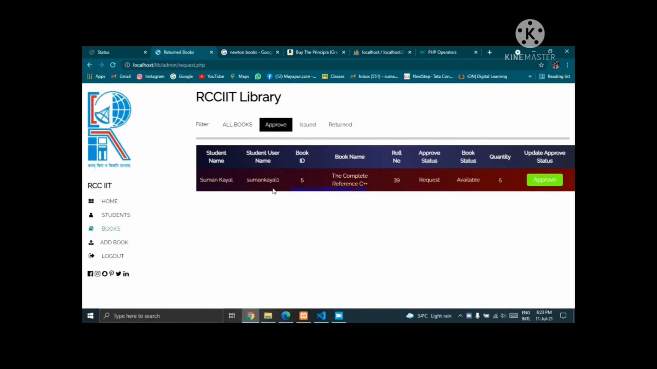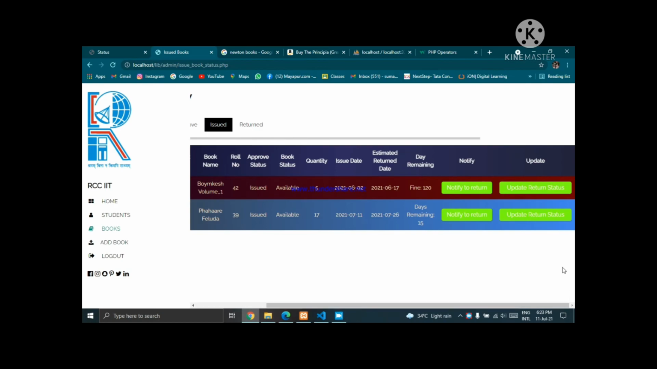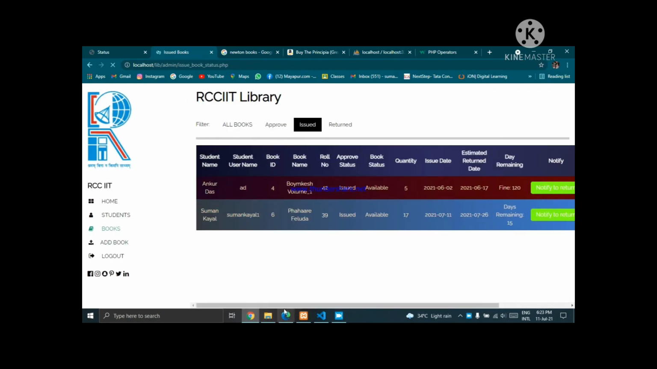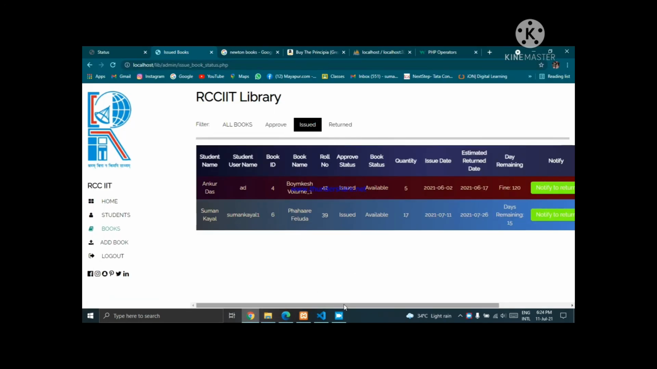We have already seen the functionality of the approved books. Now it's time to see issued books. Here admin can see all the details of the issued books, and he can notify the student to return the book and the fine. Here we have seen that the fine is 120 rupees, and he notifies him by sending an auto generated mail, and he can also update the return status and send an auto generated mail to the student that books have successfully received.